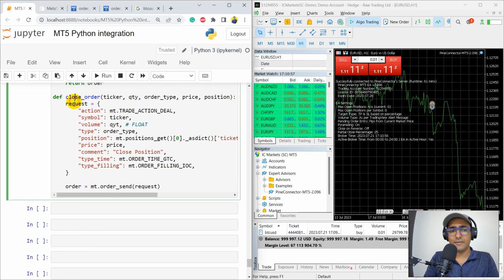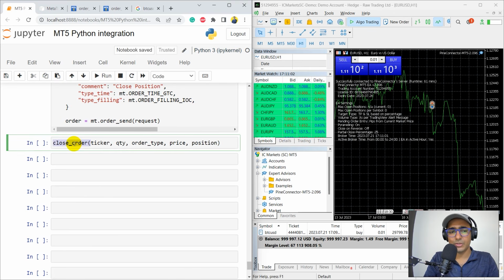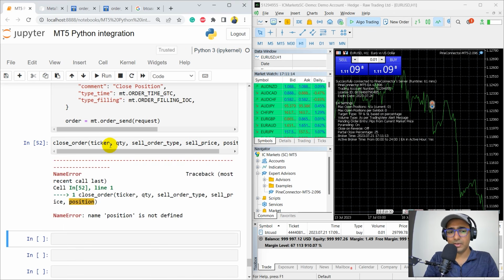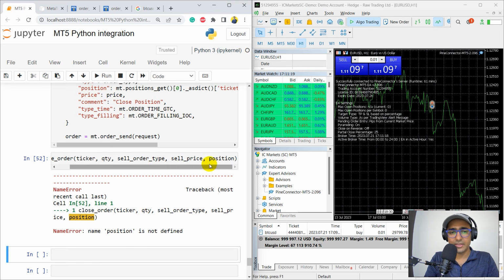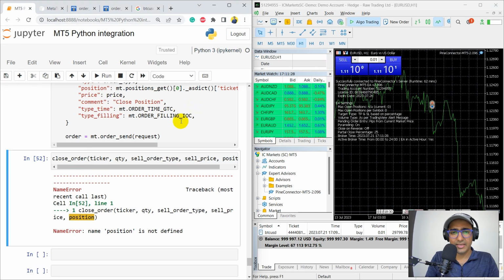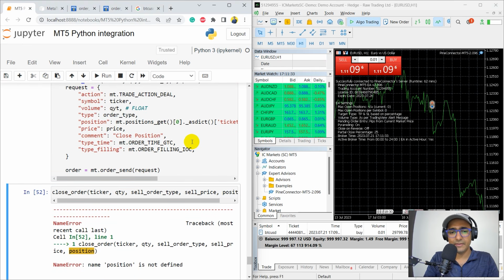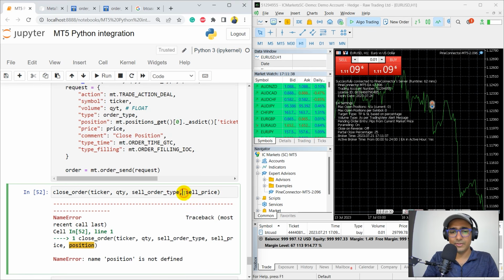Now let's close our order. I'll copy this thing and paste it here. I'll be using this function to close the order. Ticker is defined, quantity, order type. It's a buy order, so we have to use sell order type. Sell price, position is something that will be extracted automatically. When I run this cell, it is just saying that position is not defined. Perfect. Okay, actually I think that I don't need to provide position as an input here, because it's anyways calculated automatically only. So I'll just remove this and then I run it.